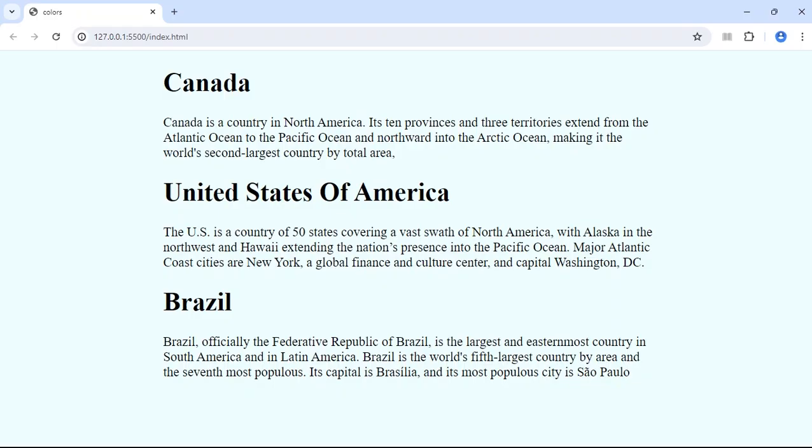For the demonstration, we have three paragraphs describing three countries. And using linear gradient, we're gonna give each a background of their respective flag colors. Now let's head to VS Code.